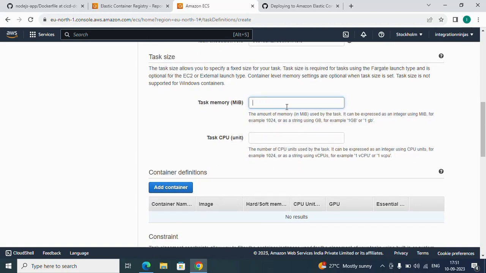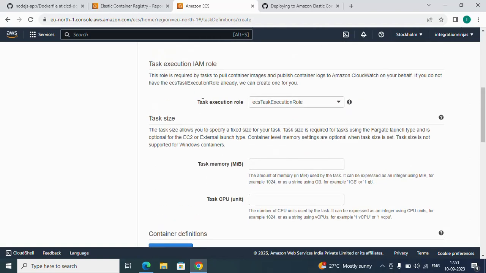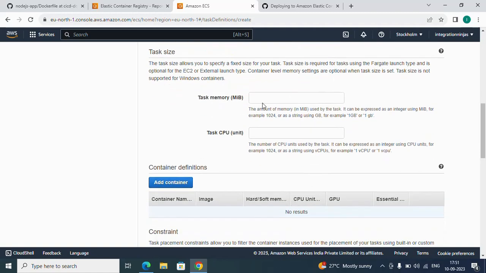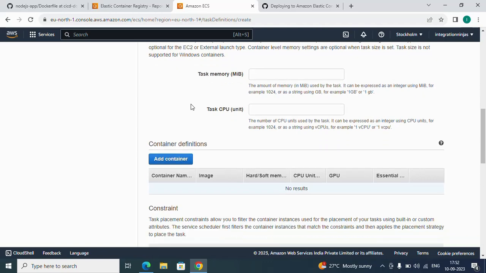Okay, I think we don't need this. If you see, this is optional for the EC2 or external launch type. When we are running a Fargate instance, then we need it. So when we run ECS with EC2, we need to configure things manually, but when we run it with an ECS Fargate instance, then we don't need to set up everything. AWS will manage everything. So we will not define the task size here since it is optional for EC2.